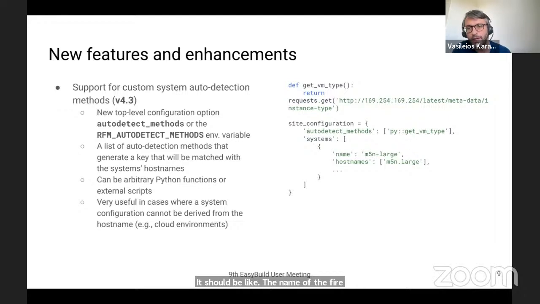Now, another limitation that the framework had was the auto detection of the system and how the system configuration was selected. You know that this happens by the host name. So what ReFrame does is run hostname and try to match the retrieved host name to any of the host name patterns in the system configuration.